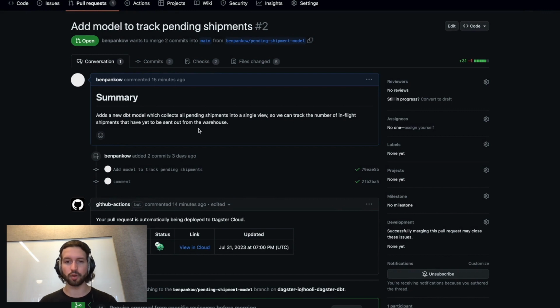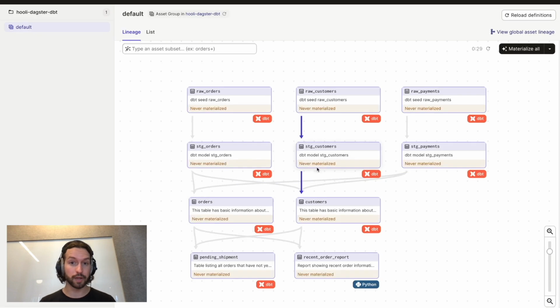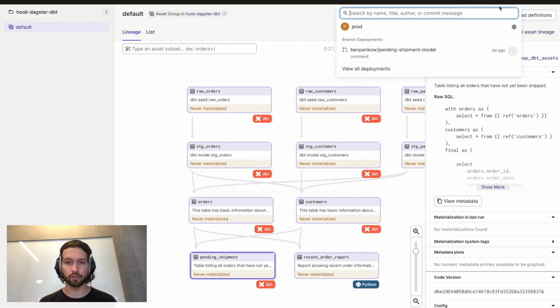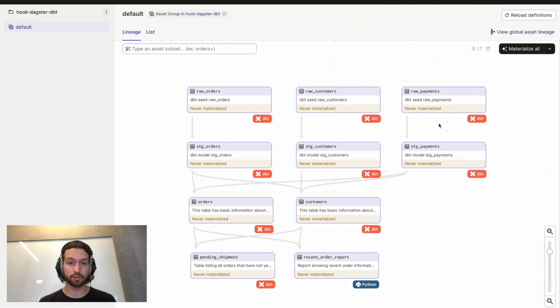Since I've set up branch deployments on my GitHub repository, Dagster Cloud has created an ephemeral, sandboxed environment where I can test my code. Opening up my branch deployment, I'm greeted with an asset graph which now shows my new dbt model. This is an ephemeral environment, which coexists alongside my production deployment. It's running against a copy-on-write clone of my Snowflake schema, so I can kick off the materialization of my model, which reads from real production data, but without having to worry about anything being written to production.